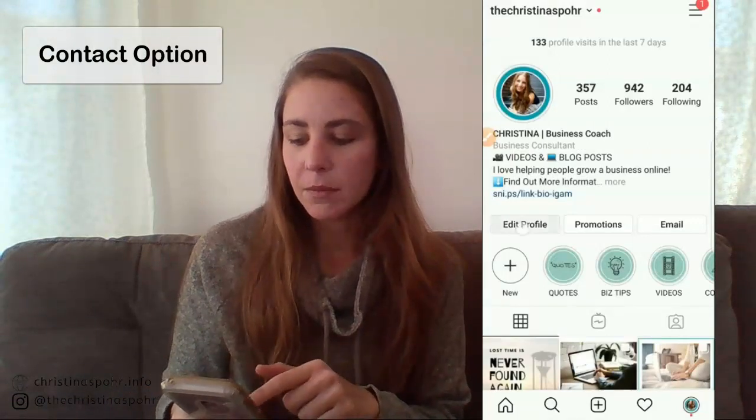there you go. On mine, you can see I have my email available, but if you hit edit profile and you actually go down to where it says contact options, you can see on the screen right here, I'll hit that, and then you can actually put in your email, you can put in a business phone number, you can put in your business address, depending on what applies for you.